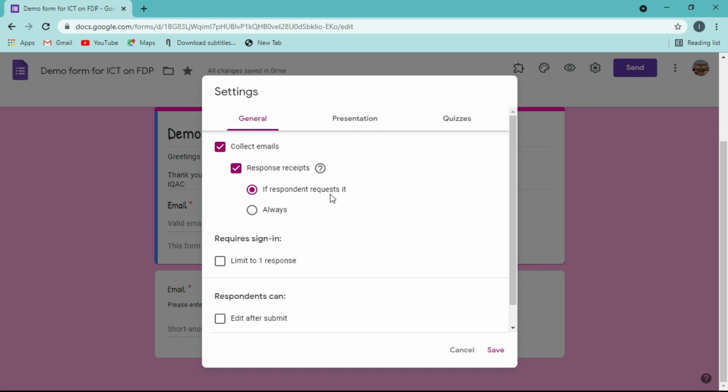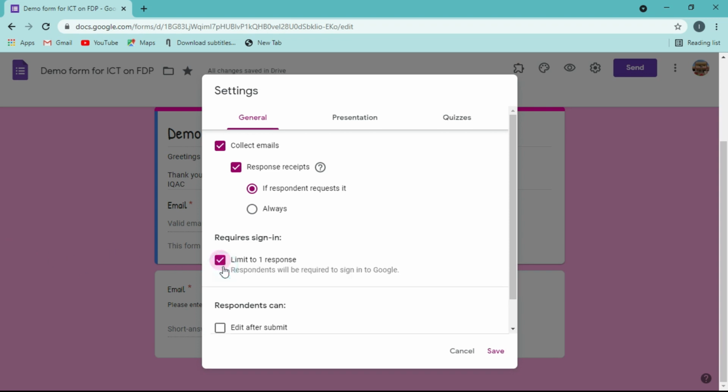And sometimes people submit the form repeatedly. In order to avoid that, you can limit it to one response. Here respondents will be required to sign into a Google account only. If they are submitting from their phone or any device, they can submit only one response using the Google account. So they have to go for some other gadget or some other Google account to submit the next one.